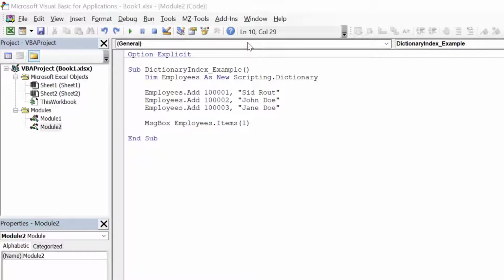Now I will show you how to update an item in a dictionary. Now if you remember, in the collections video I had mentioned that you cannot update the value once it is added. You have to remove the value and then re-add it. Fortunately, in a dictionary it becomes very easy to update an item. Let's take an example. Let's say I want to update the value of John Doe to Mr.